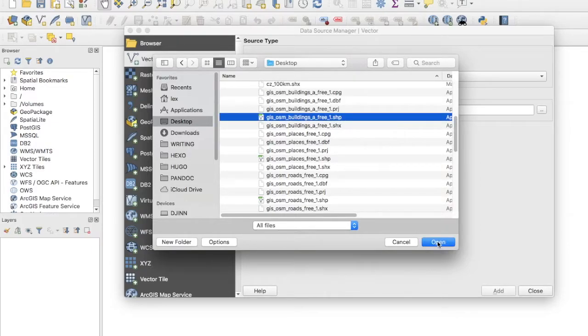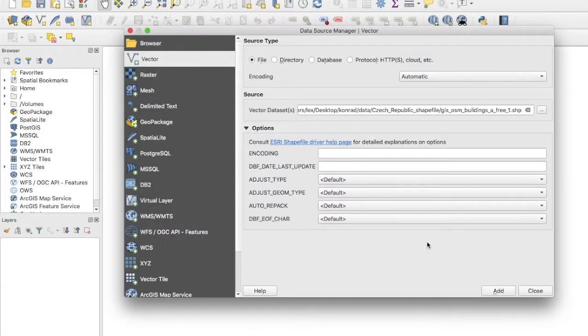So I'm going to go ahead and open that up and add it to my map. And then I want to take a look at it. So this is what these look like. It's rendering. It's a lot of data actually. And you can see here's Prague. That's where all the built-up space is.